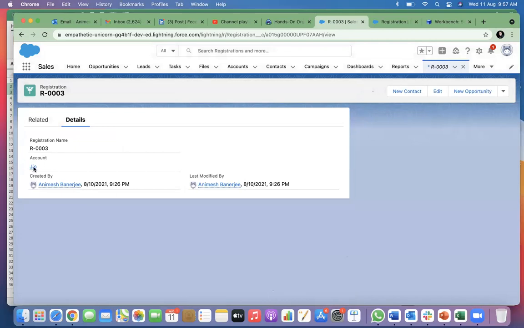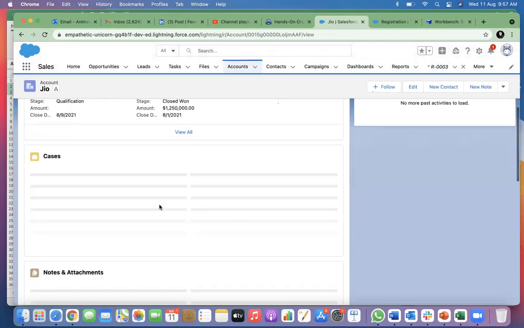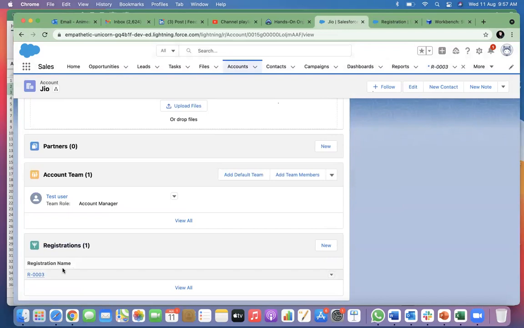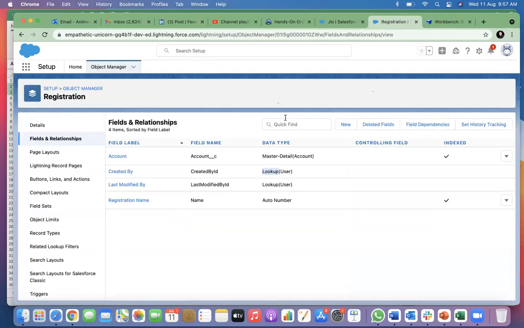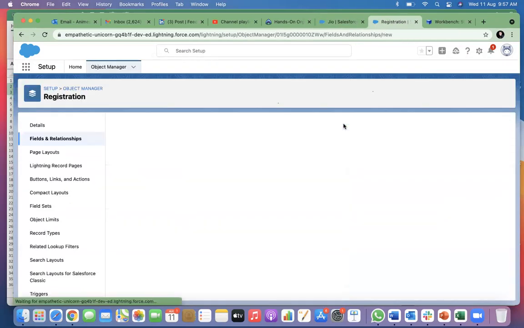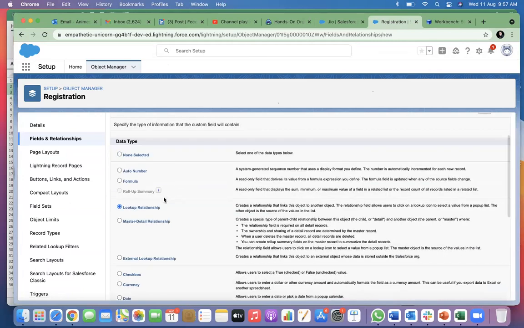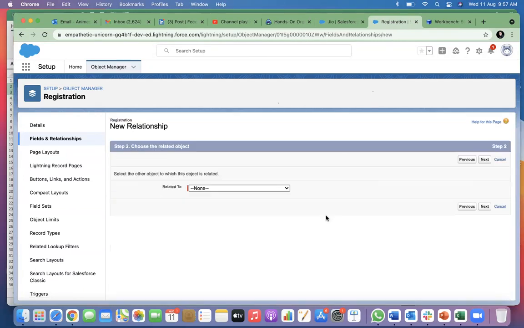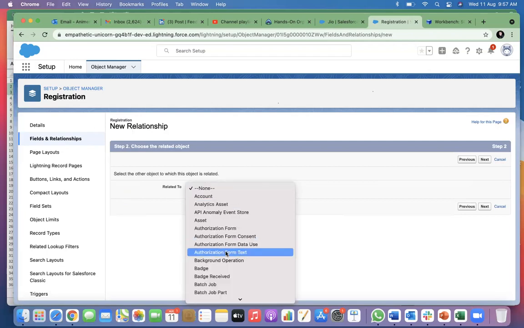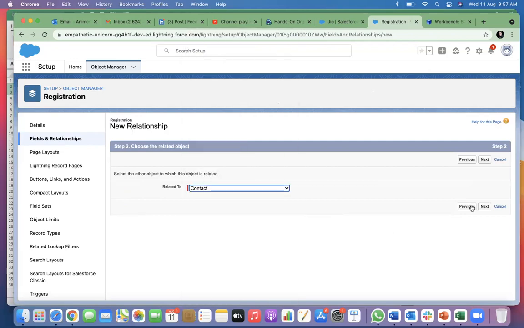If I jump now to Geo, I also see the registrations down there. Yeah, this registration is created. Clear, guys, so far? Clear. Now let us create a lookup relationship now. Lookup relationship is same, only that it has nothing to worry about by default. Let's create a lookup relationship with contact.